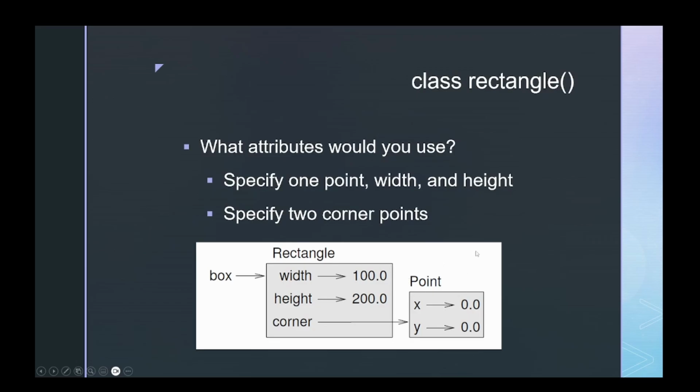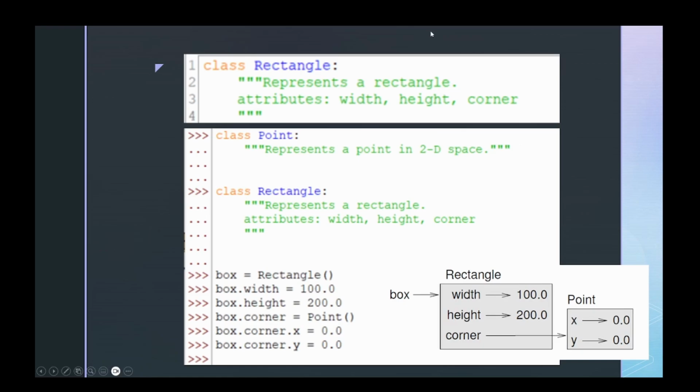So you can use your user-defined data type classes within other classes. So here at the top, I have my header of my capital R Rectangle, and it says it represents a rectangle, attributes: width, height, and corner. So we've added that line in our docstring of what attributes are contained in my rectangle.